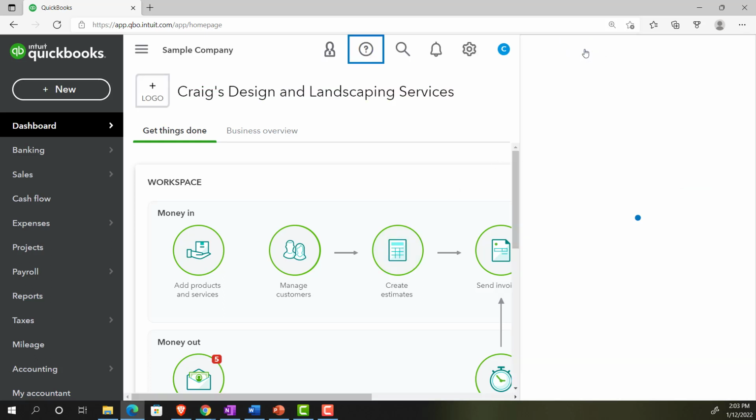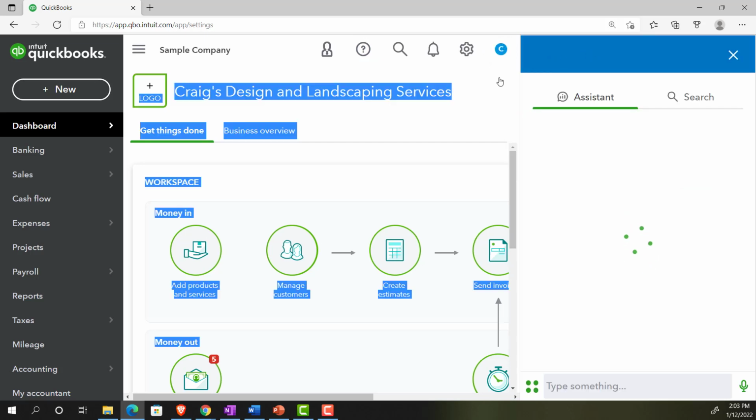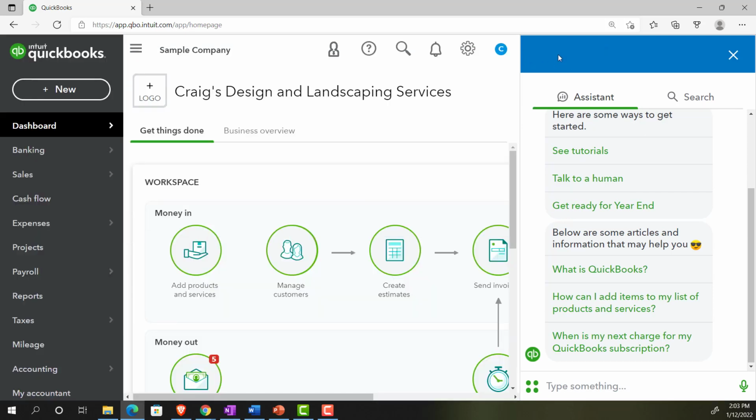But I also just want to point out, when you're thinking about the help options, you want to categorize what you need help with into, I would say, two main categories. One is, is it a technical thing within QuickBooks you need help with? Or two, is it an accounting thing that you need help with?